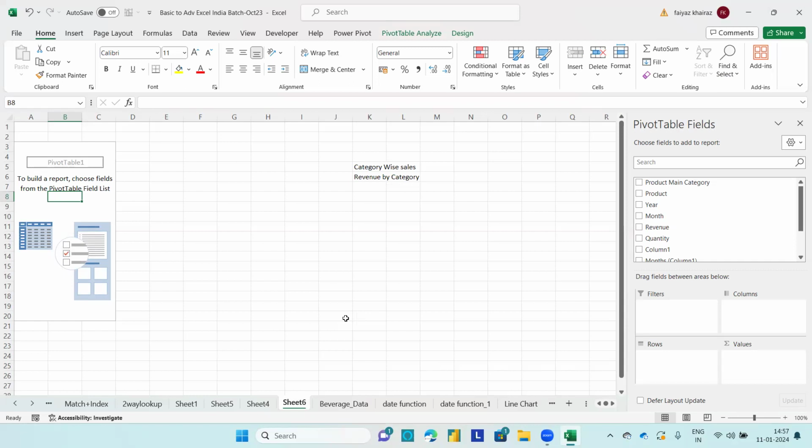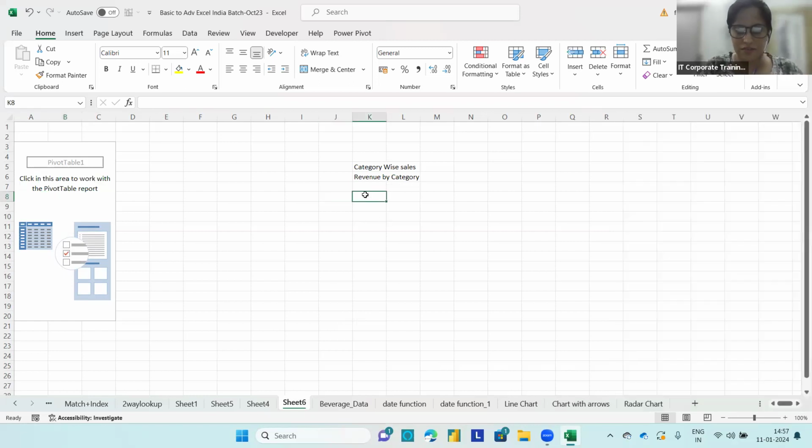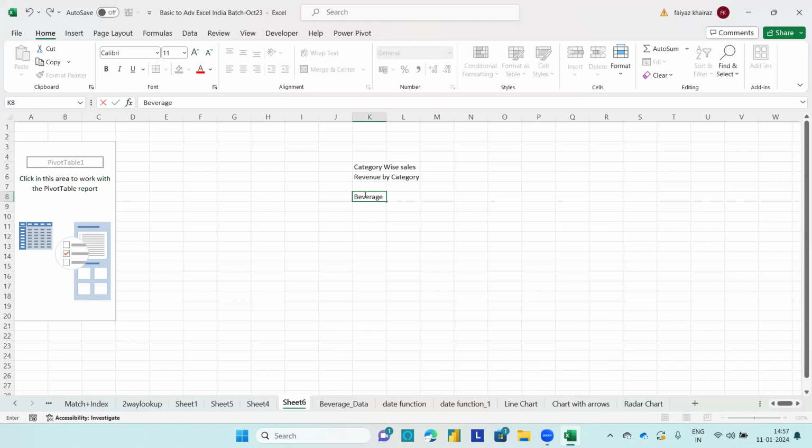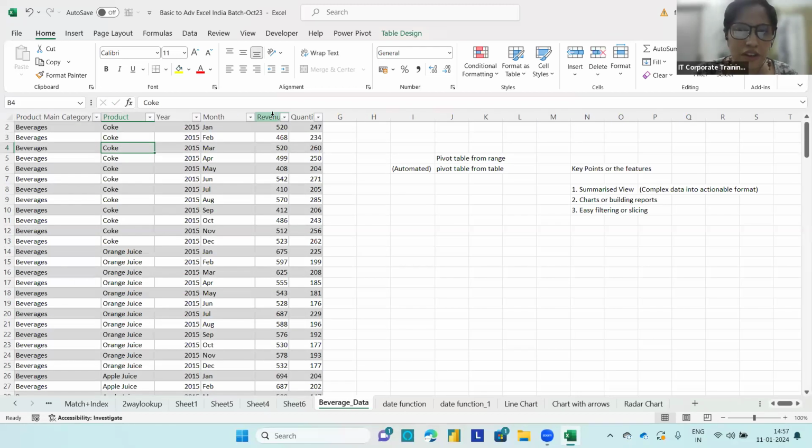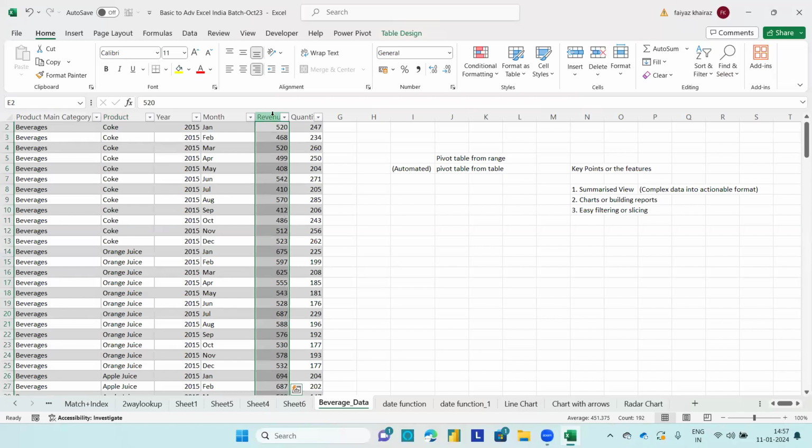I'm not getting that. How many categories do we have? Beverages? Yes, 2. And I have snacks, correct? Yes. Now I have the sales also. Can you see this column which is revenue? Yes. But I want a summarized sale. That means the total sales done by category beverages and the total sales done by snacks.